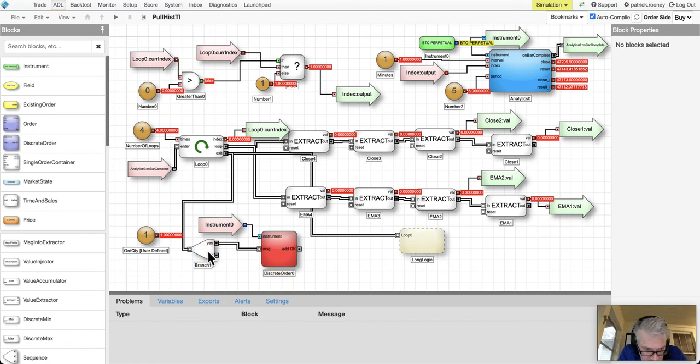if close 1, which is right here, is less than EMA 1, and close 2 is greater than or equal to EMA 2, well now I want to sell, because obviously the closing price has moved below the exponential moving average, so that's my sell signal. Real simple stuff. This is not a trade recommendation, nothing like that, of course. This is just simply some ways to get around and build stuff in ADL. And the buy side logic basically does the same thing.